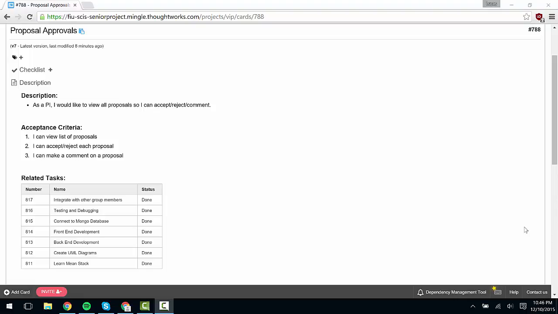My tasks to complete this user story were learn the MEAN stack, create UML diagrams, back-end development, front-end development, connect to Mongo database, testing and debugging, and finally, integrate with other group members.